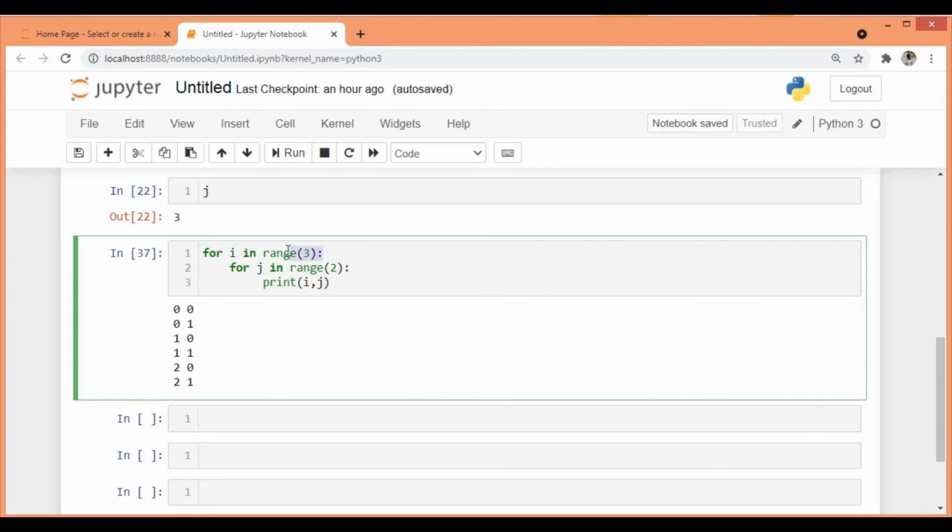So for i in range of 3, right? It will take 0, 1, 2. First one is 0, so i is equal to 0. Now it will come inside this for loop, for j in range of 2. So in range of 2 we have given, right? So it will take 0 and 1. Now the j value is 0. So now i is equal to 0, j is equal to 0. If I print this, 0 comma 0, that's how it printed 0 comma 0.